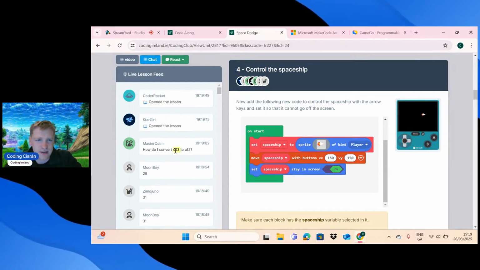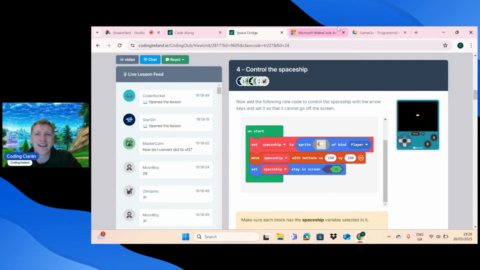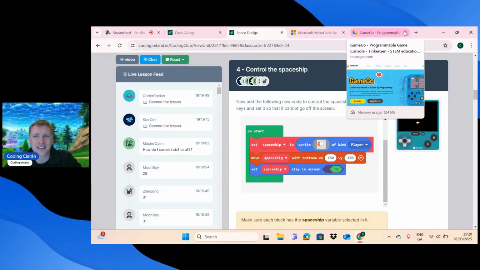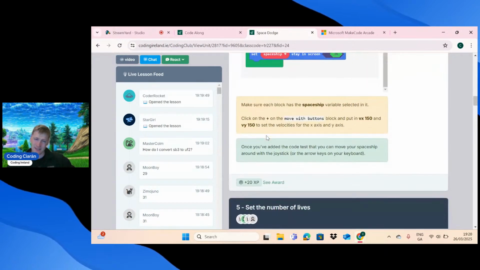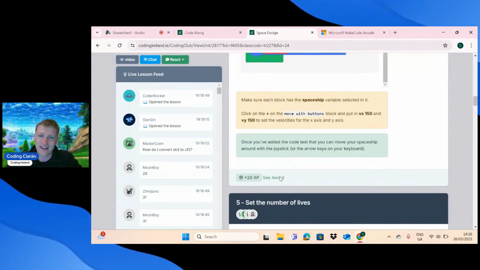How do I convert SB3 to UF2? Master Column, I have no idea. You might have to give that a search on Google to find out. They might have more information than I would. While you're already miles ahead, so you have a bit of time now to figure that out.